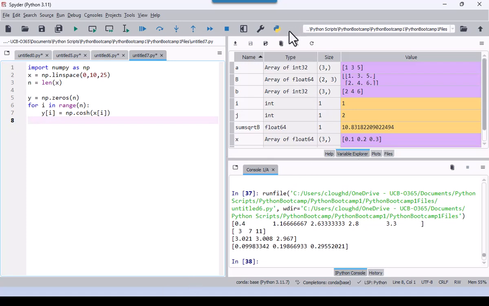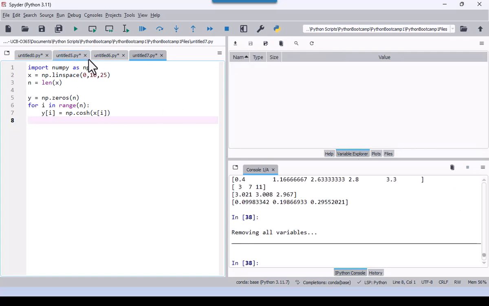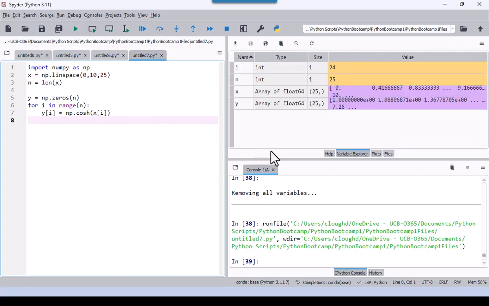All right? We can hope. So if I run that, here are my x values, all right, from 0 up to 10, and my y values for each one of these, all right, is computed. So we can do that.